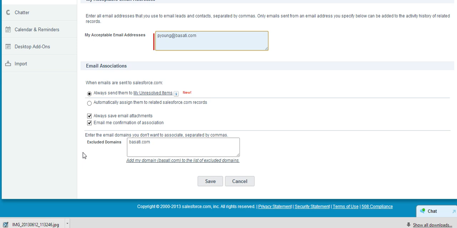If you want to leave it checked for the first few times, that's fine, but after a while it may become annoying. Go ahead and put excluded domains in. This is typically the company you work for, so that way you aren't pestered by constantly associating those records. If there is a section about leads, go ahead and uncheck that. That way you're not going to have a lot of confusion with attaching things to leads.